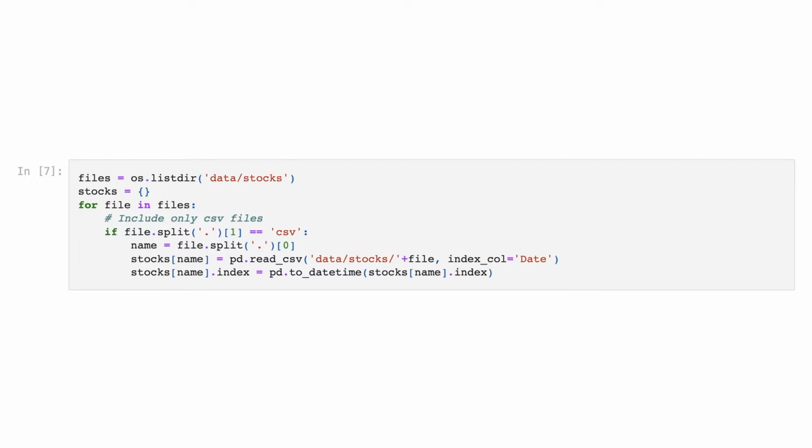Reading stocks data and keeping it in dictionary stocks. Date feature becomes index. Reads all files in the data/stocks directory, and for each file, if the file is a CSV file, it reads the file using pandas read_csv function and assigns the resulting data frame to a dictionary called stocks, with the file name, without the .csv extension, as the key. It also sets the date column as the index of the data frame by using the index_col parameter. Finally, it converts the index to a datetime format using pd.to_datetime.